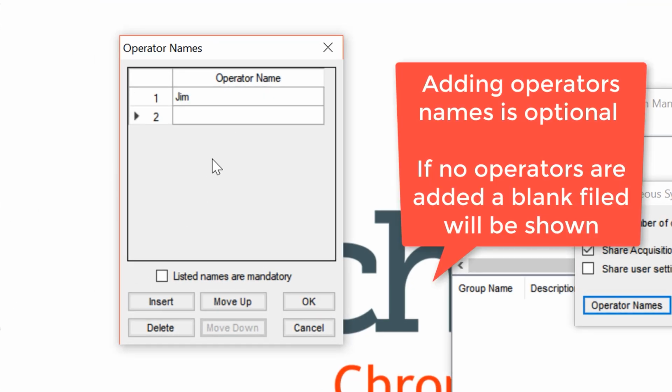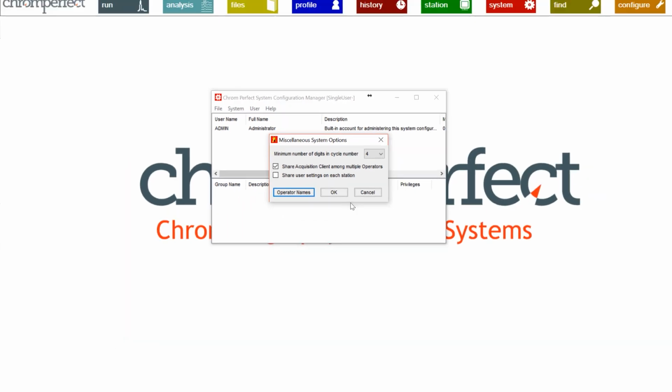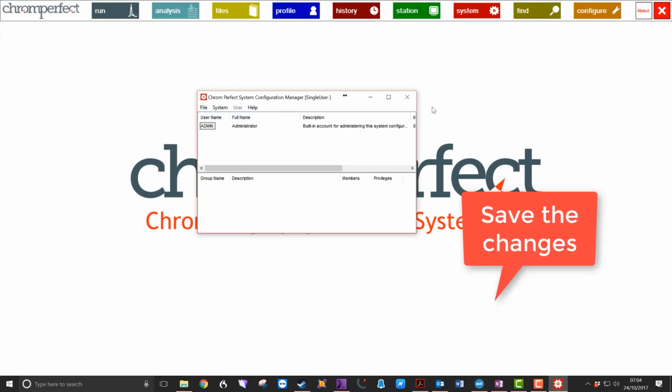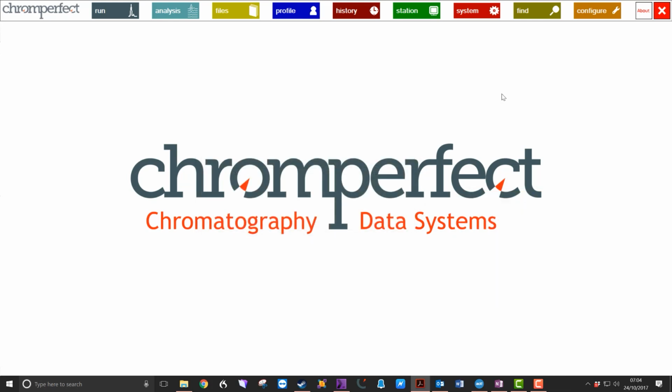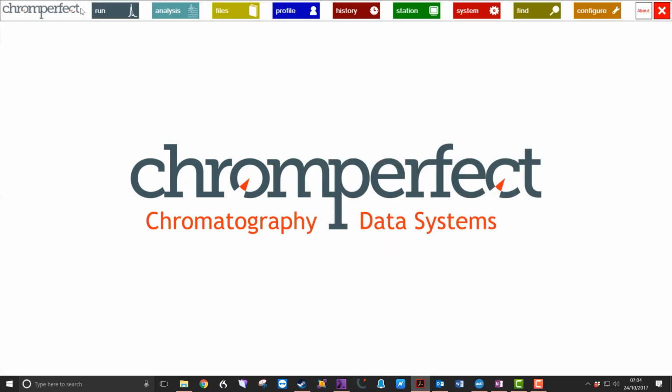5. If needed, click the optional Operators Names button. 6. Complete the secondary form by inserting operators' details. 7. Save the changes. 8. Restart Chromperfect. If the checkbox is not checked, then the operator field always contains the user's full, not log on, name.